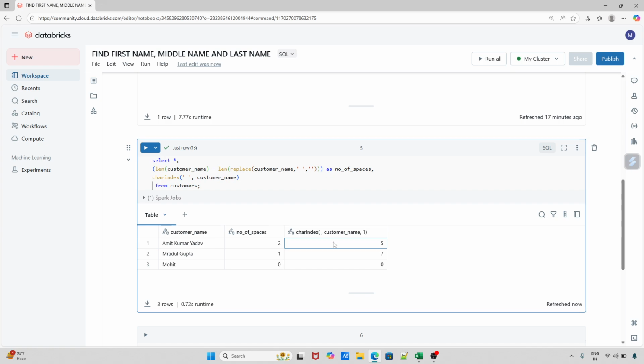Here you can see, for Amit Kumar Yadav, Amit has 4 letters, index 1, 2, 3, 4, and then at the 5th position the space is present. That's what I'm getting. Mradul has 6 letters, and then at the 7th position I have the space. For Mohit there is no space, so I'm getting 0. I hope you are able to get it.